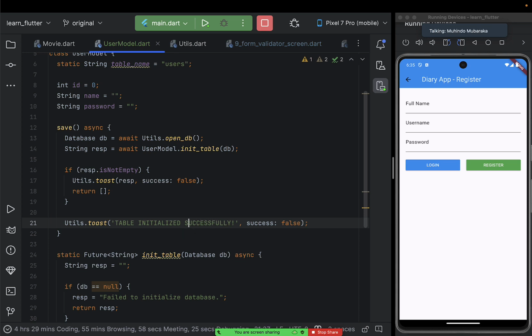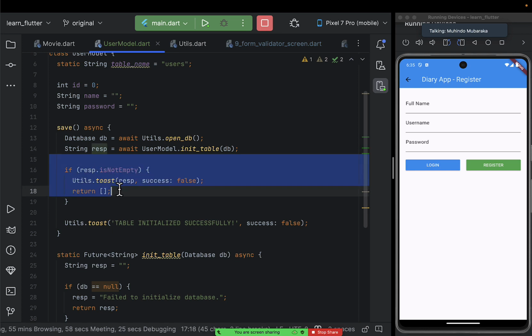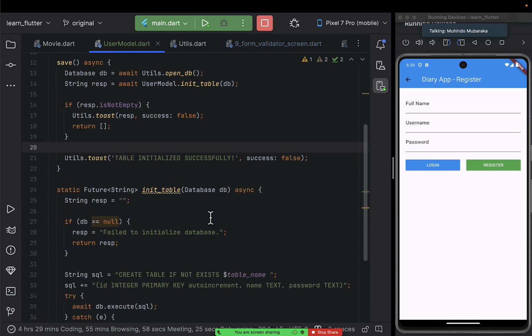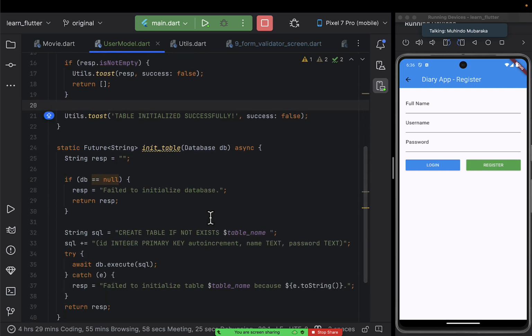So I'll make the toast in case it passes here. All right, let's go ahead and do this. Click table initialized successfully. That is beautiful. So our table has been created. So that is very, very beautiful. So go ahead and try.